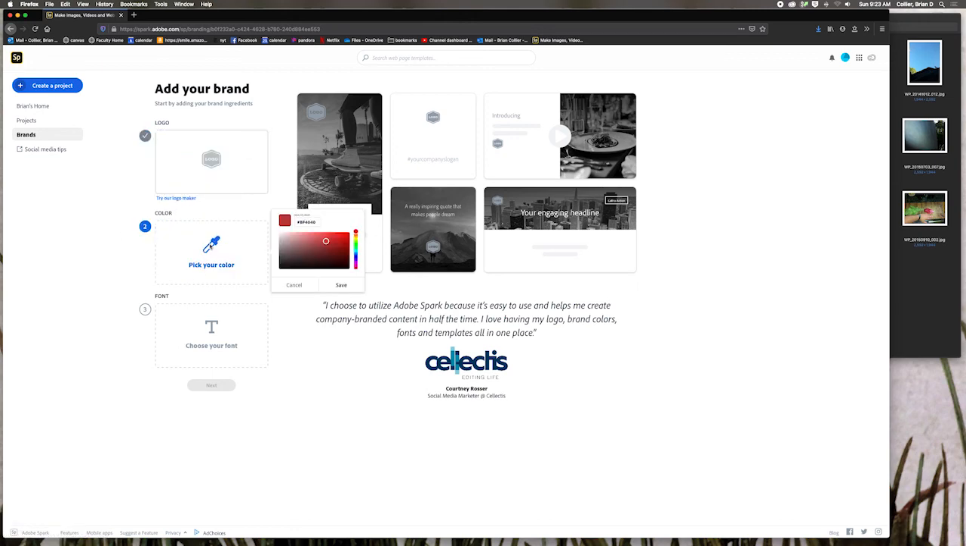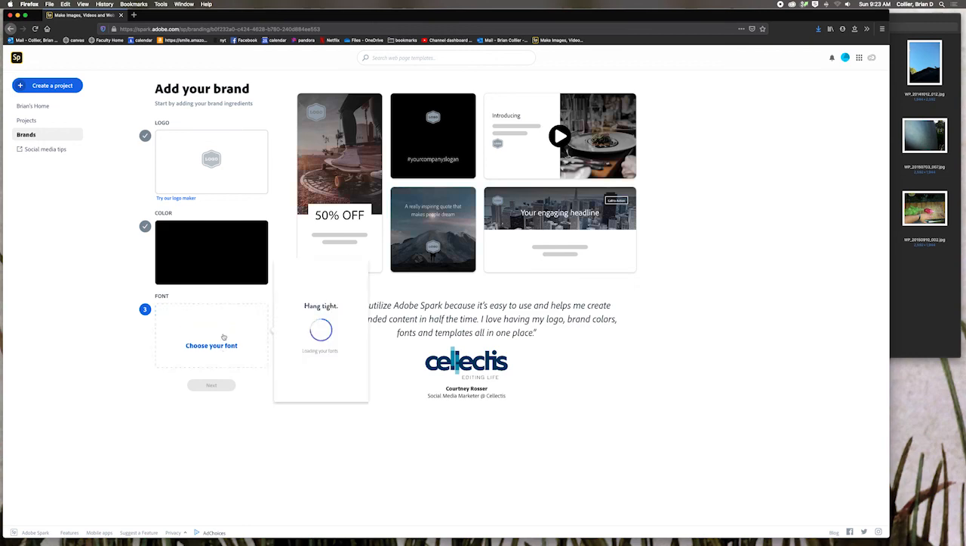Then I'm going to go ahead and pick a color profile for my overall image. In this case, maybe sort of a light gray would work for me. If you want to, I recommend keeping it fairly simple unless you have a specific color in mind for your project. You can go for black or white or gray. I'm going to click Save, and then you choose your font.